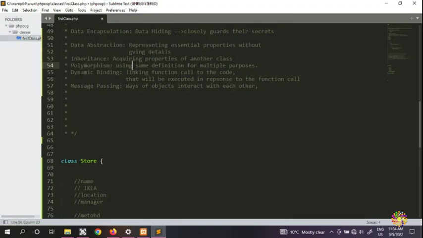What about the dynamic binding, linking function call to the code? So we're going to link a function call to the code that will be executed in response to the function call. With this concept, the code associated with the given function is unknown until the call is made at the runtime. Say the multiple objects implement the same function differently at the runtime. The code matching the object being referred to would be called.